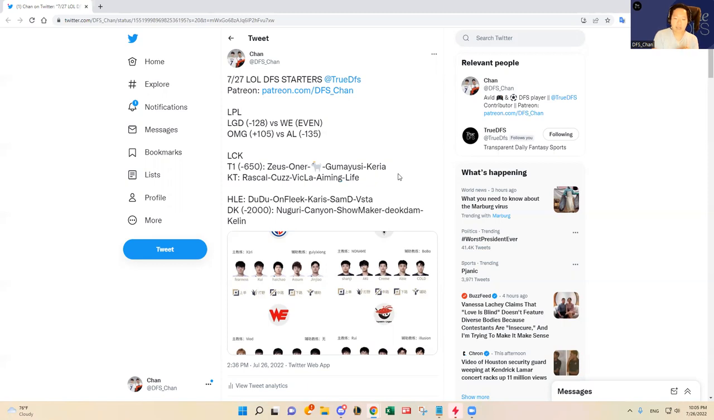KT actually has been playing really well, with Aiming being a beast in the bottom lane as an AD carry. And then Vikla and Rascal have been playing pretty well for that team as well. I think Vikla should still start here, based on the performance that he and his team have had over Aria. So I think Vikla should start and play the whole series.